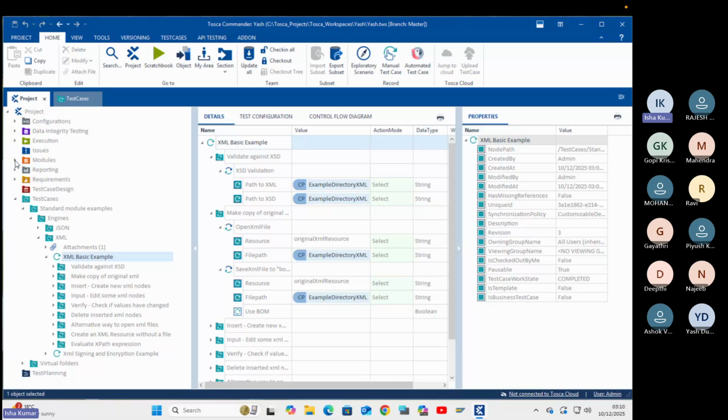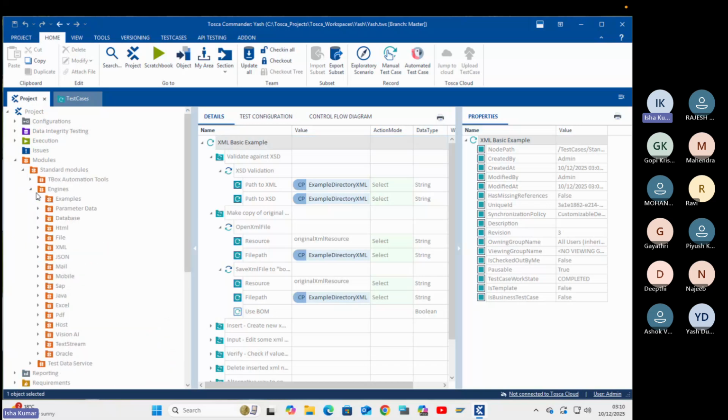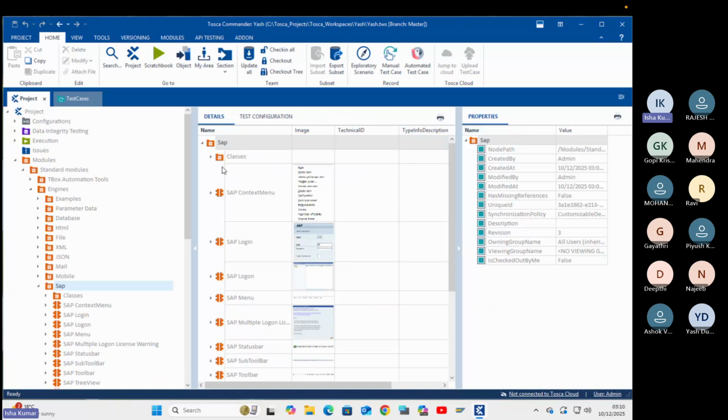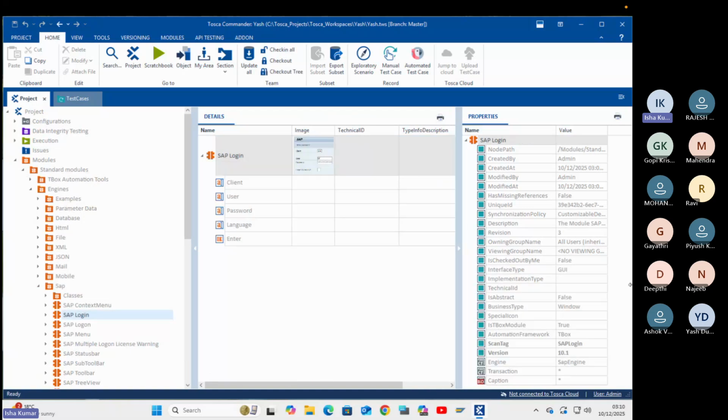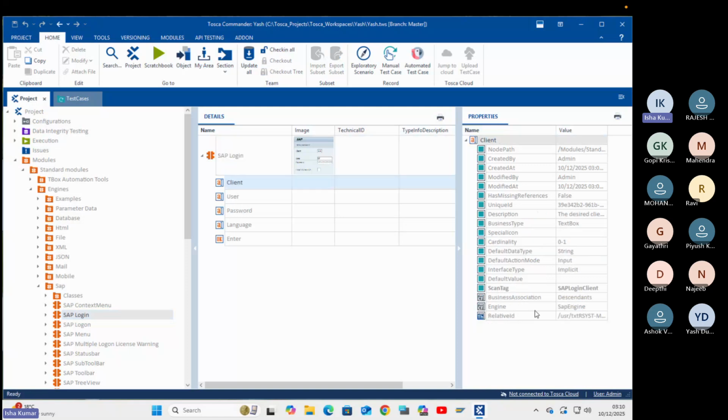This would be useful when you are navigating towards a module. Let's say you want to see any SAP modules, and you want to see a module and what properties have been used for that particular module. If you want to view the property of that particular thing, how it has been identified, how it has been used, you can always come and check the properties from this property tab. So these are three different sections. I will call them the navigating tree, working window, and the property section in Tosca.